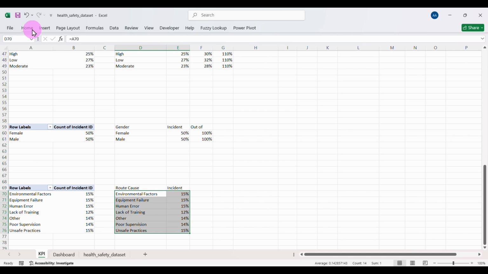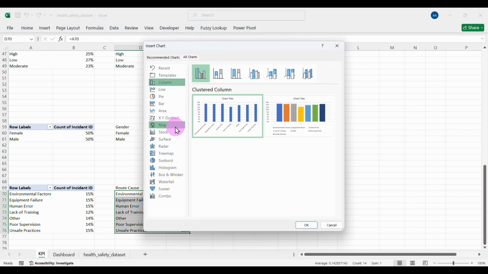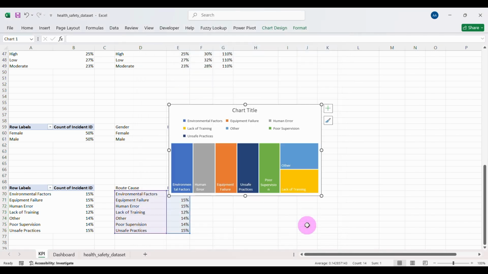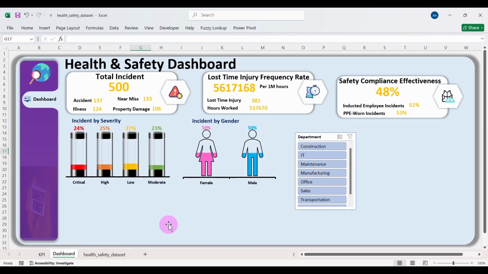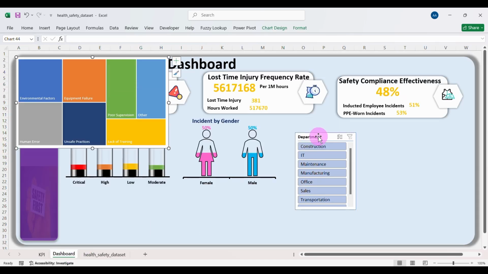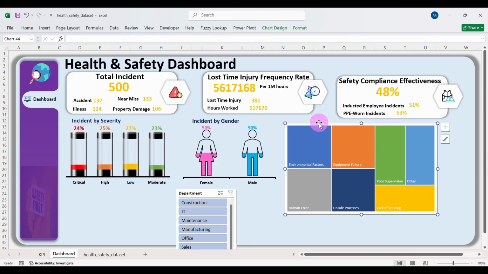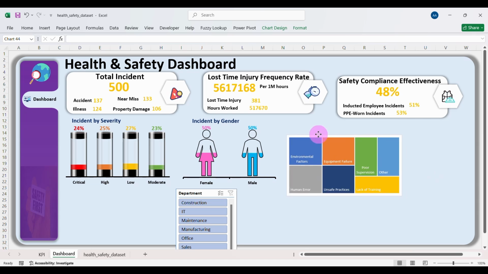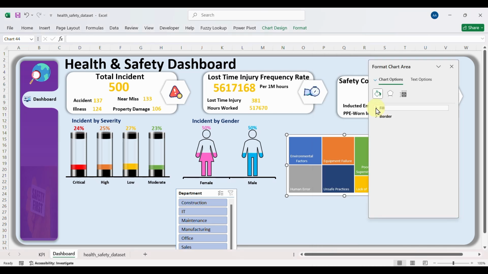So now we can select everything except the label. Let's go to insert. Let's insert this tree map. So these three charts we have created, the incident by gender, the incident by severity, and this tree map, you cannot just use the pivot table to create them. You are forced, the pivot table will not allow you to get those shapes. So the only thing is to extract the value there and then create the table.